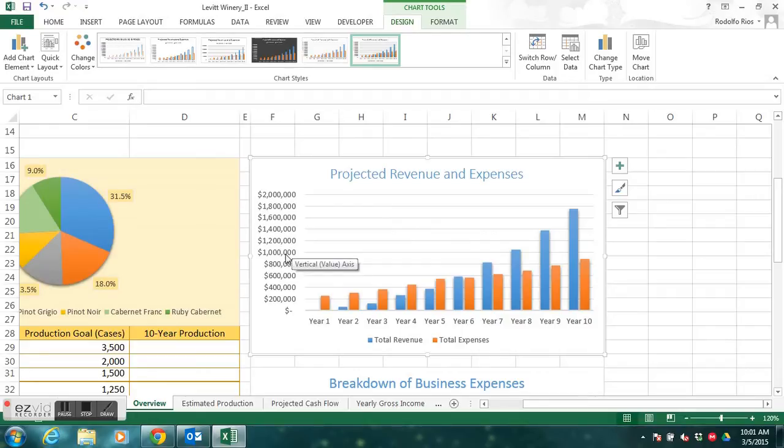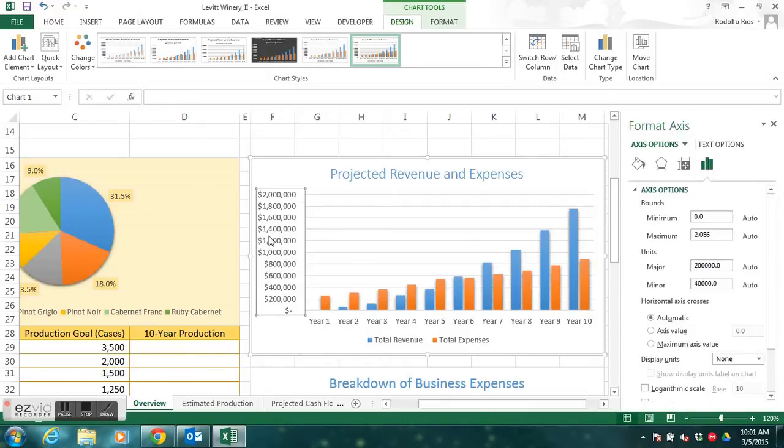So we're going to double click on the vertical axis. That gets us inside of the values of the vertical axis, and it also brings up the format axis pane. We have the boundaries, well, they call them the bounds. The minimum is 0, and the maximum is 2 million. We're going to change that a little bit. We're going to take the maximum and change that to 1,750,000.